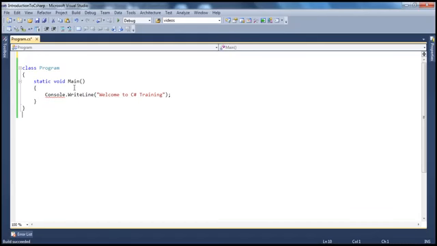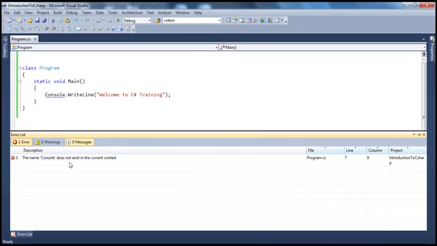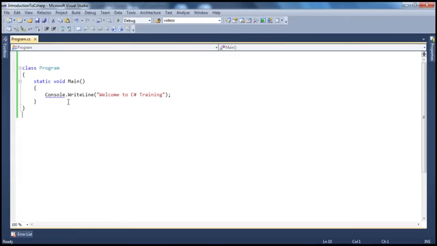If I try to build this application, if I go to the Build menu and say Build Solution, I get a compiler error: The name Console does not exist in the current context. That's because the program does not know where this Console class is coming from. So to let our program know that we are going to make use of classes that are present inside the System namespace, we use that declaration called using System, like so.